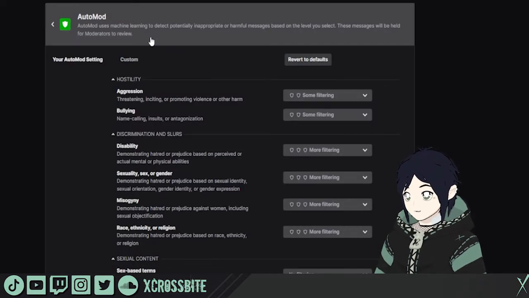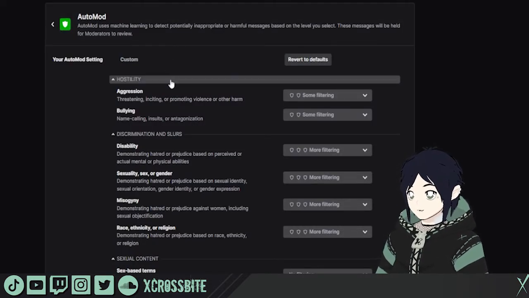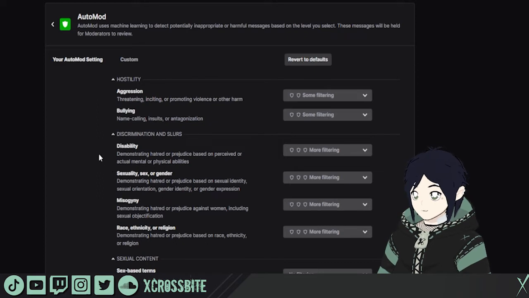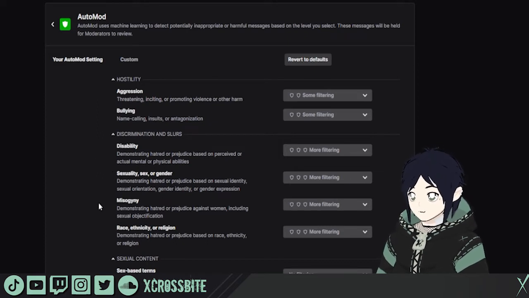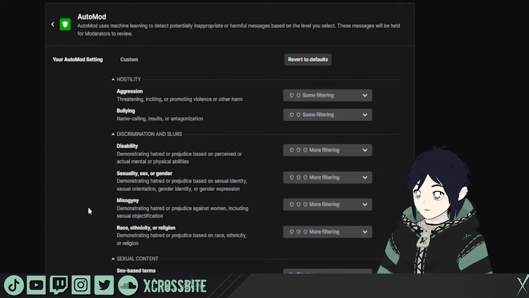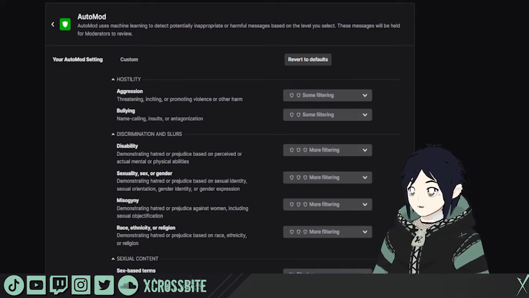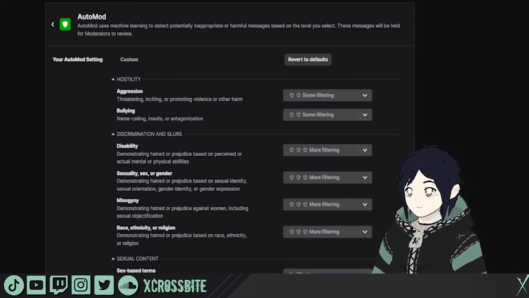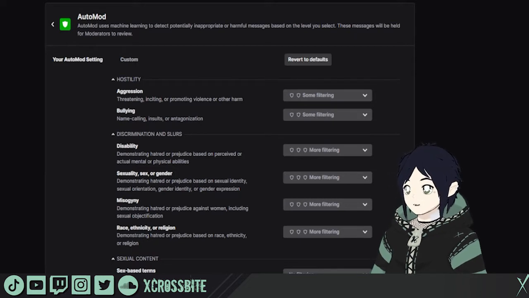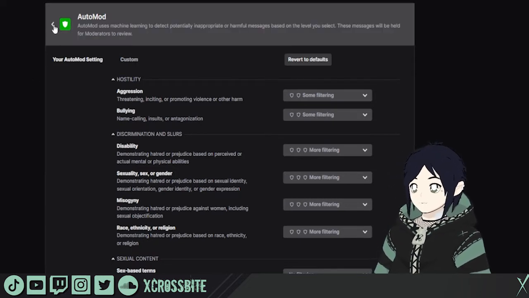Starting with AutoMod, it's going to automatically limit or filter words based on aggression, bullying, disability, security, misogyny, race, ethnicity, adult terms, things like that. You can take a look at mine if you want to do something similar. I have a little bit of filtering on pretty much everything. Less on the bullying and aggression because my chat gets a little rowdy, but more so on things like misogyny or race and things like that.